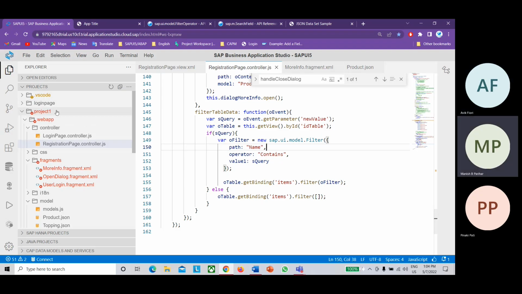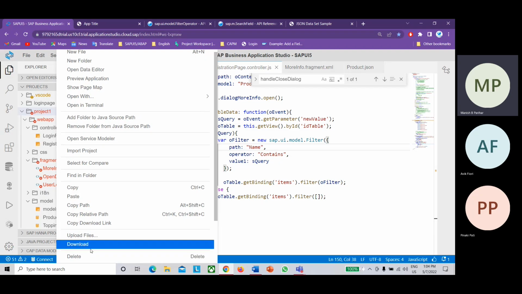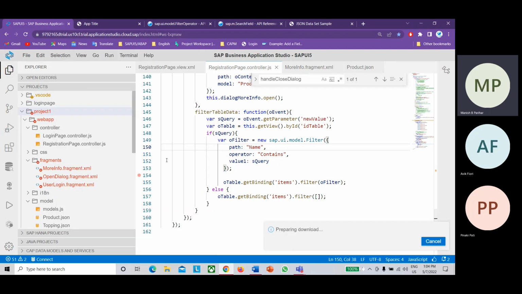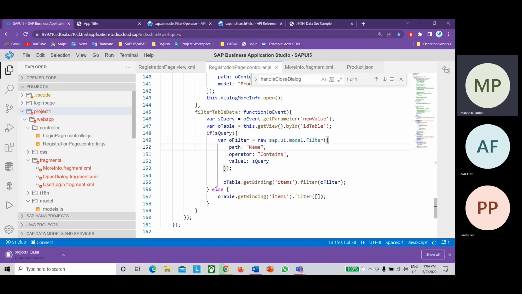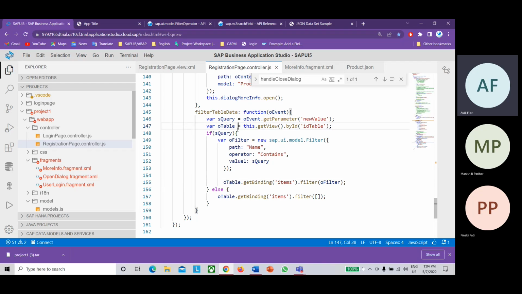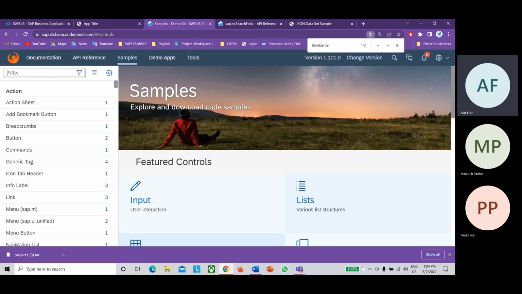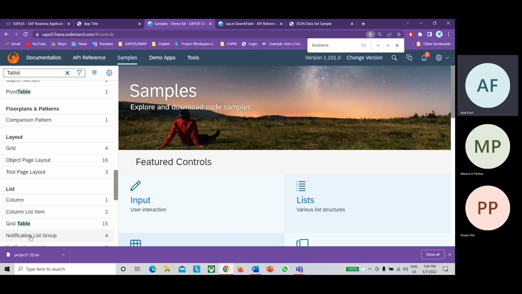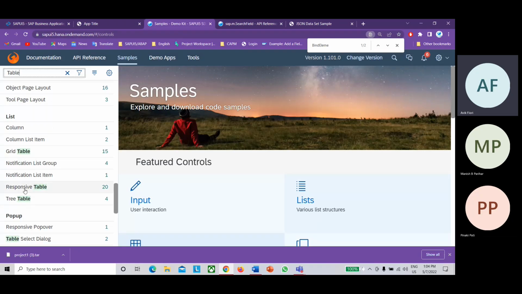Avik, I want to ask, will we be getting theoretical notes also for this part? See, the best thing you can do: this filter and all the code, you will get it from the samples only. For each, like for the table also, they have added so many things. So if you go to the responsive table, right?